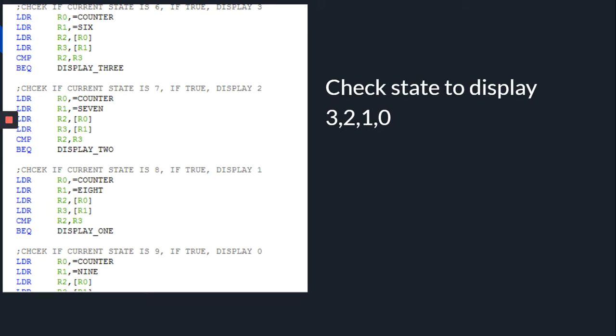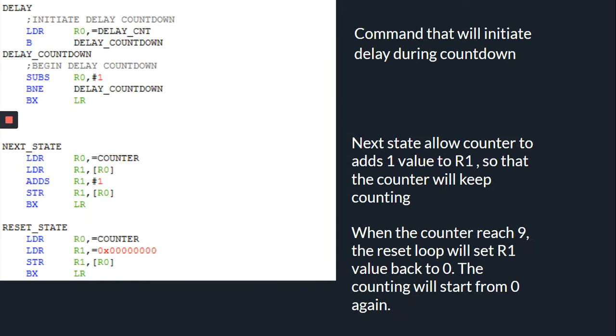Right. So this is for 3, 2, 1, 0. The command for delay will initiate the delay during the countdown, and the command for next state will allow the counter to add one value to R1 after 1 second, so that the counter will keep on counting each second. When the counter reaches 9, the reset loop will set the R1 value back to 0. Then the counting will start again from 0.